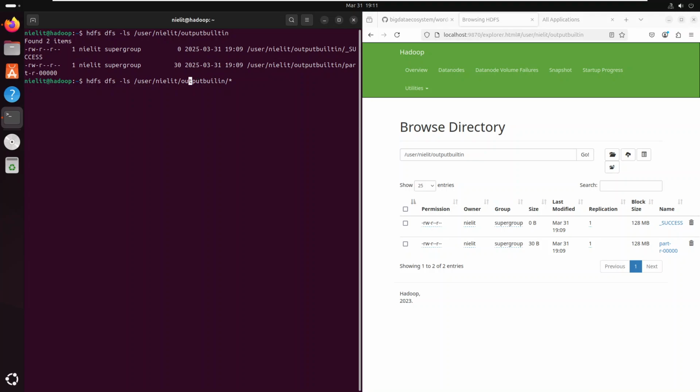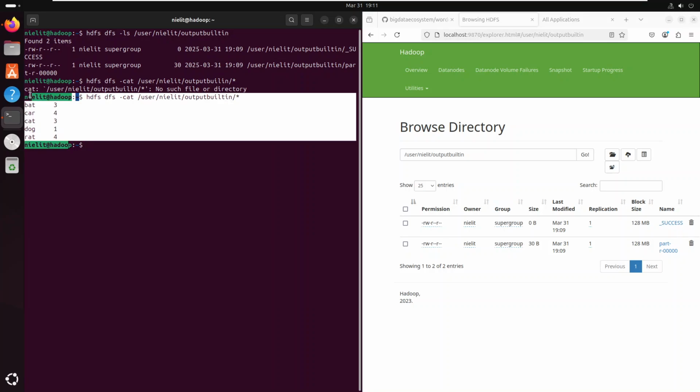It will list all the contents present inside this file, but to view the contents of the file we have to write the cat command. So you can see the output of the word count program. hdfs dfs -cat /user/nilate/output built-in. There is a small spelling mistake, the spelling was wrong. Yeah, you can see all the output of this one.